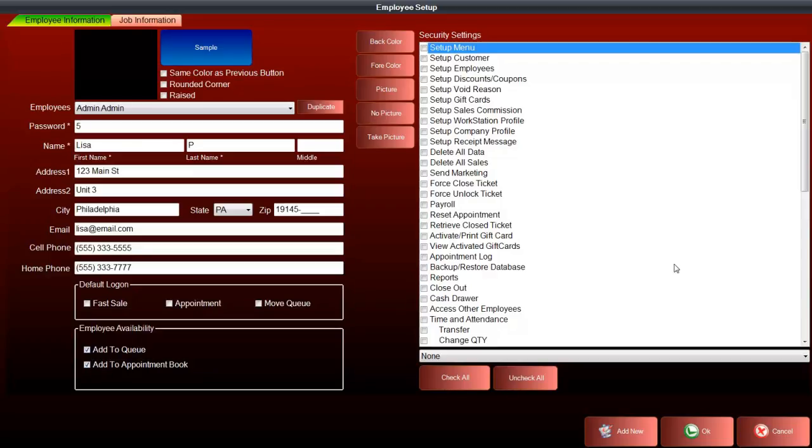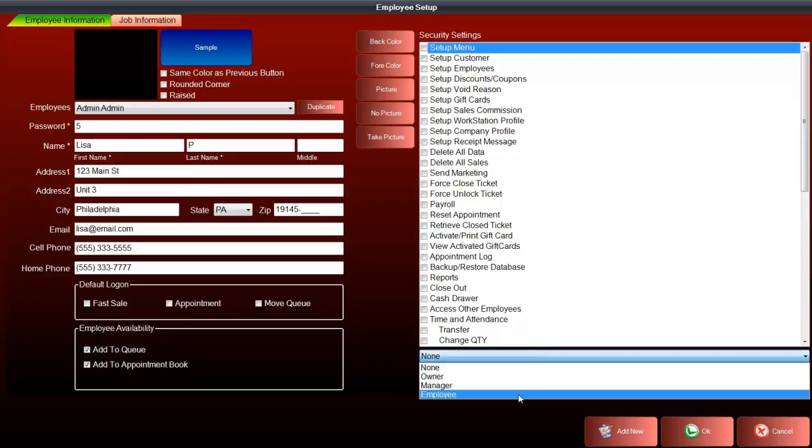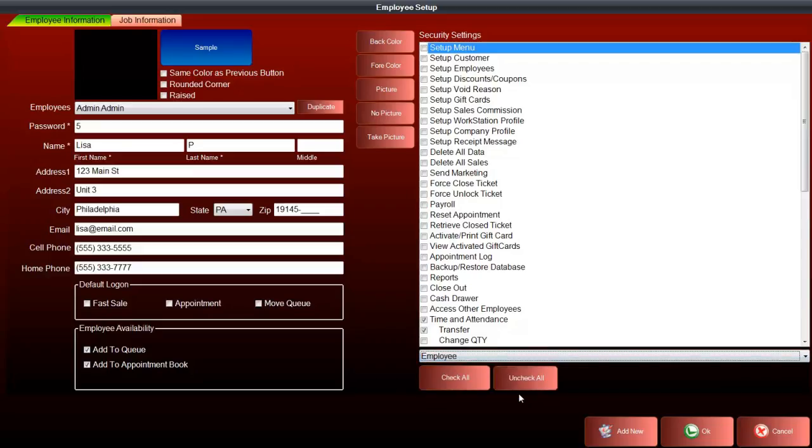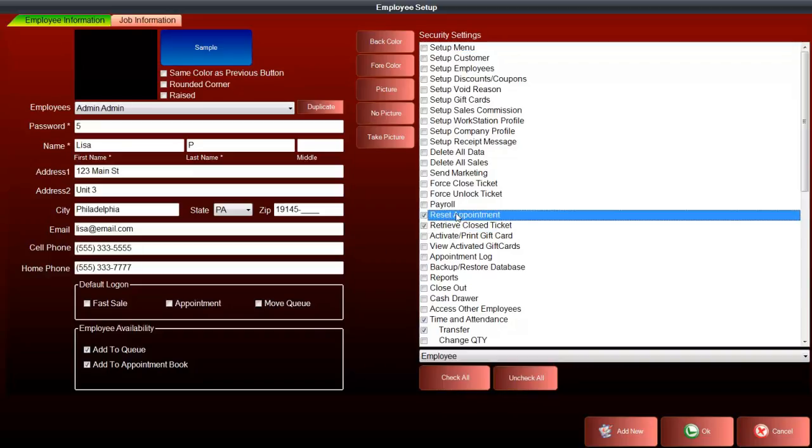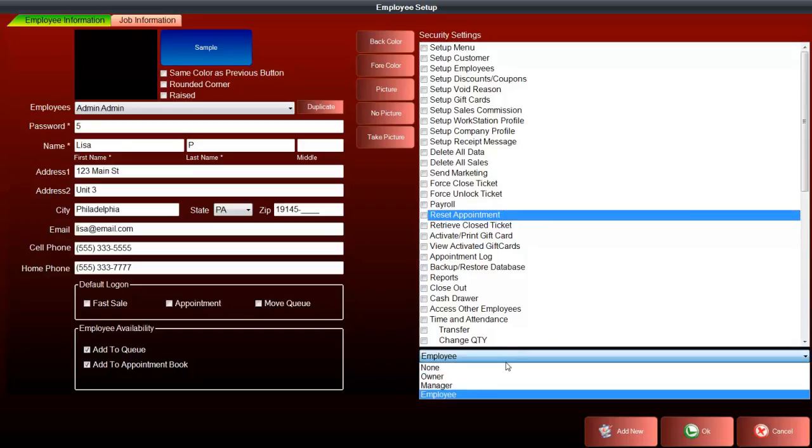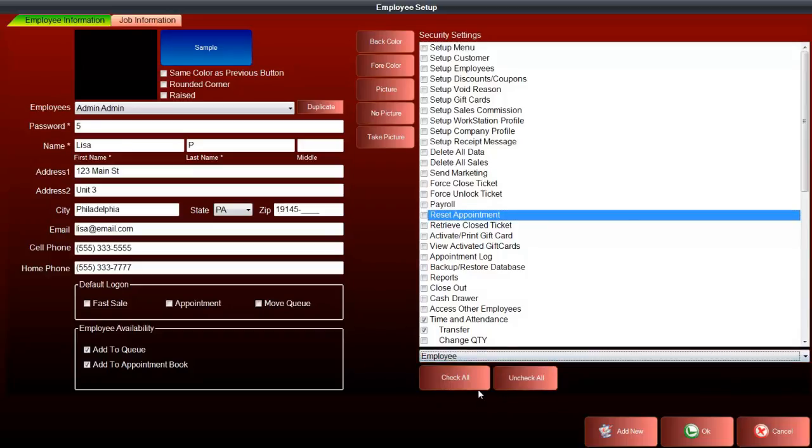On the right, select the security settings for Lisa. These are all of the things she has permission to do in the salon point-of-sale software. You can check these one by one, but we also have quick settings you can select. We're going to select the employee setting. You can still modify the permissions after selecting a quick setting. We have a Check All, which will add all these permissions, and Uncheck, which will remove all of the permissions. And of course, we can reselect the employee.